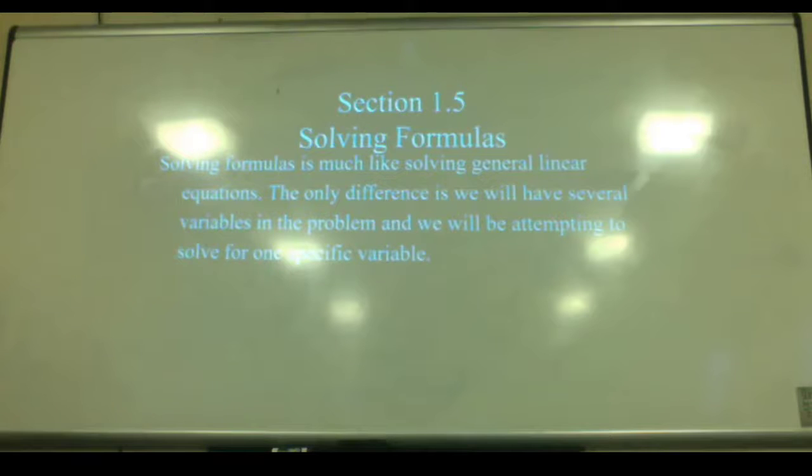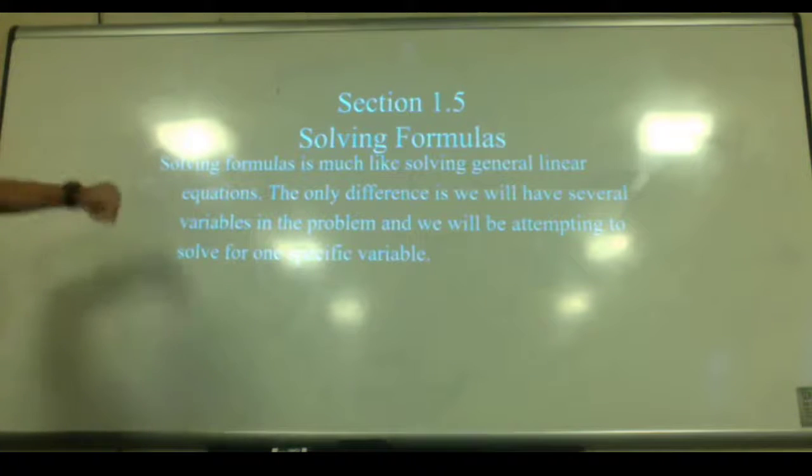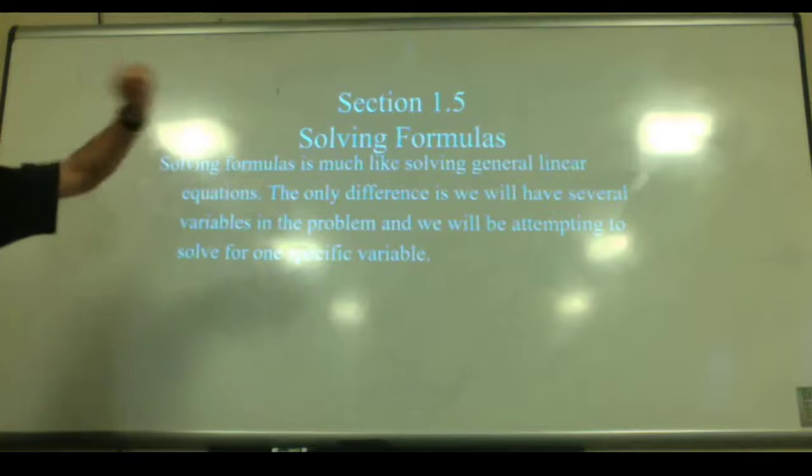All right, for that option, we can use our notes. Now we're going to go on to solving formulas. Now that we've taken care of the bat situation. All right, so solving formulas again.